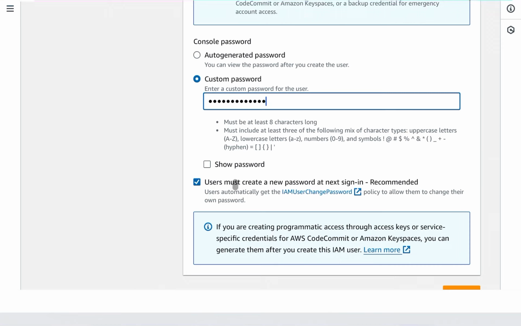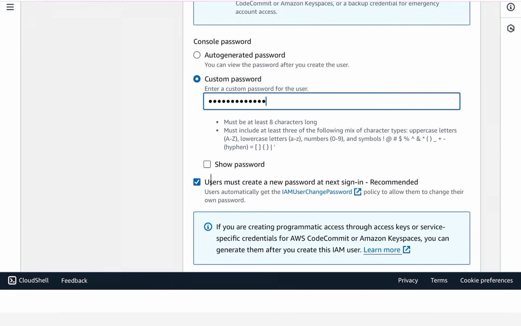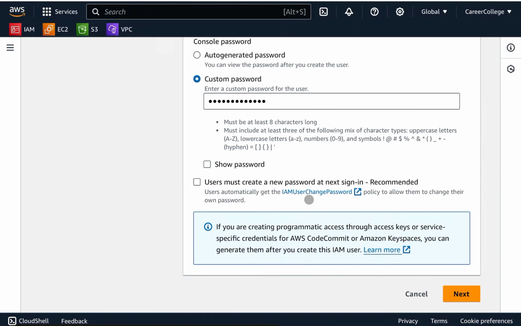And then there is the option "user must create a new password at the next sign in," which is recommended. This is mainly used when we are creating user accounts for different users. In this case, we are creating it for ourselves, so I'll not do that. I'll uncheck this so that I can use the custom password which I have created, and we'll click on next.